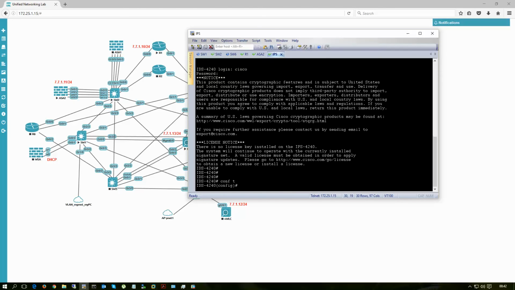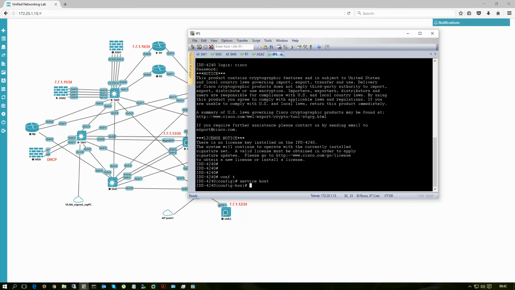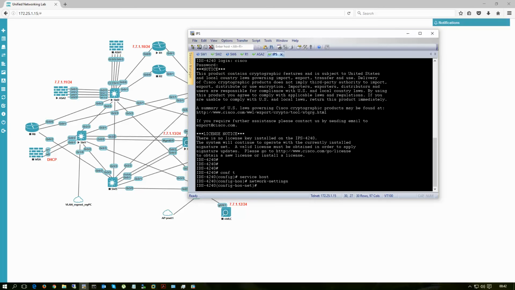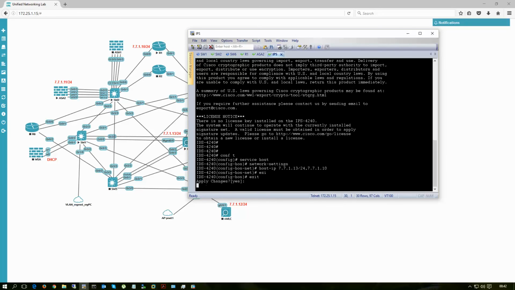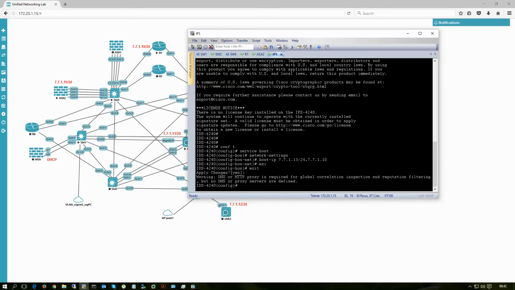So I'm going conf t, service host, network settings, and host. I can't remember the exact command. Yeah, it's host IP 77.1.1.13/24, and the gateway is 77.1.1.10. Okay, correct. Exit and exit. Okay, apply changes, and we can try to ping our gateway, which is router 1, from the IPS.